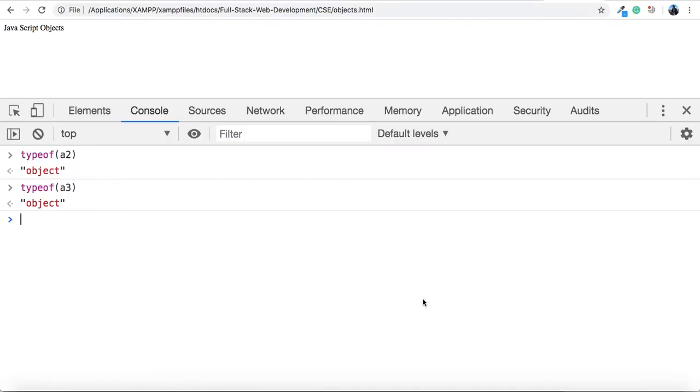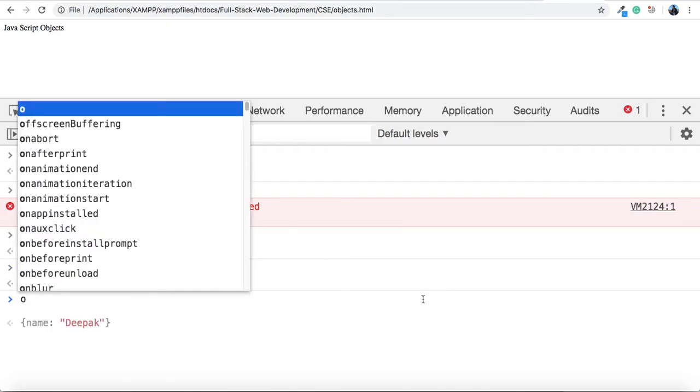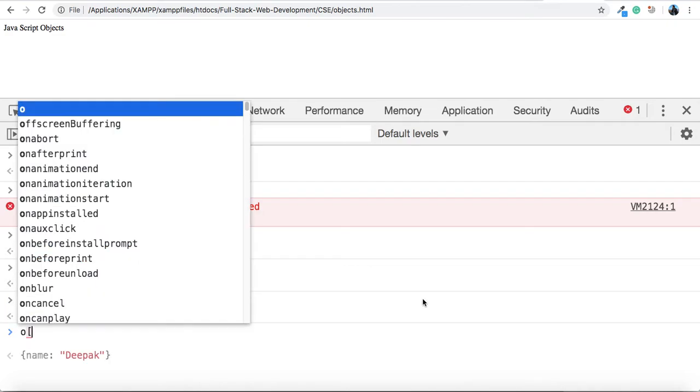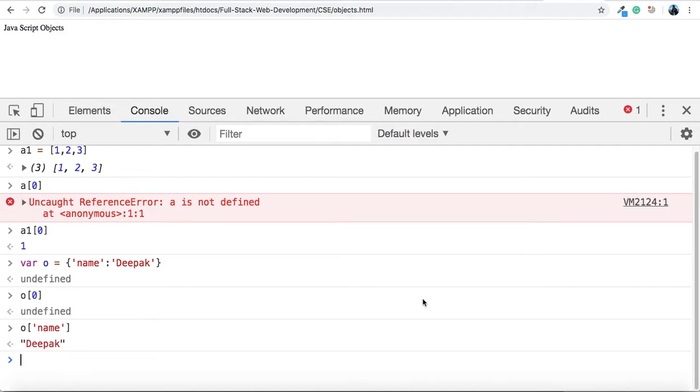So whenever you are going to access this member, you are going to use it like this. So let us try this one. So let us access, I'm sorry, it's a1. So you can see we're able to access it like that. Now create an object o, but we need to use curly braces here. Now how can you access this? You can't use 0 because this will give you an undefined value, so you need to use some names here, and now you can access this.